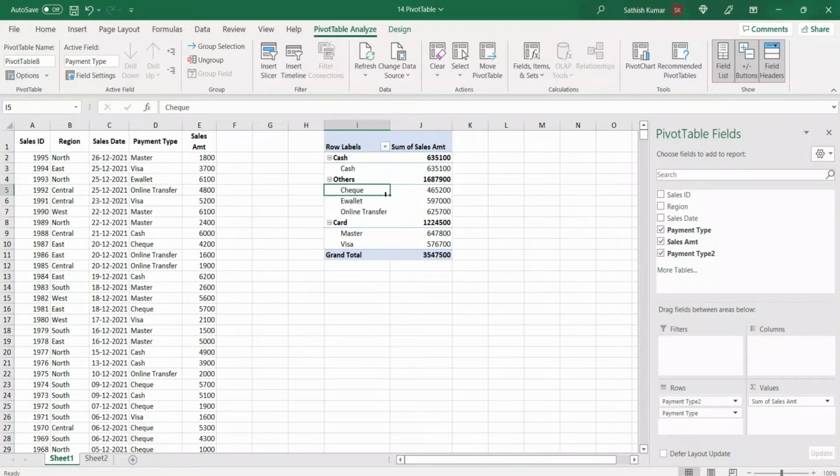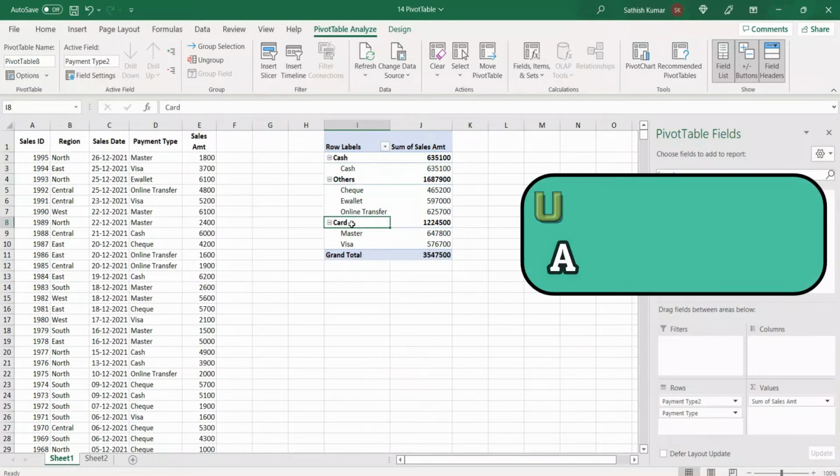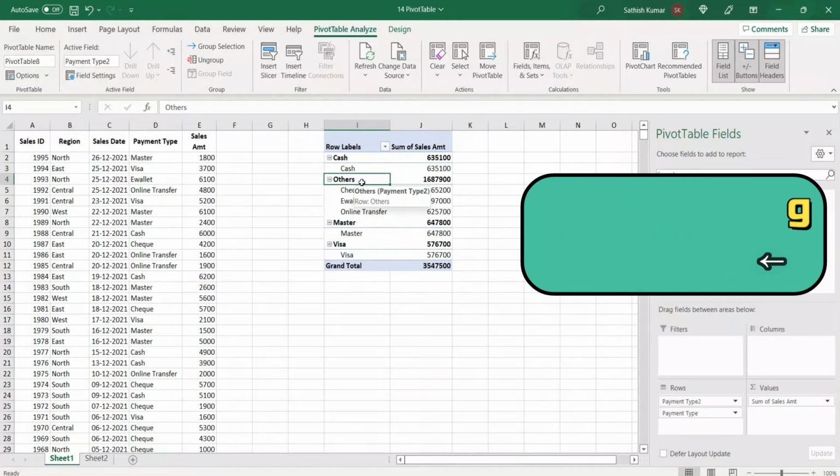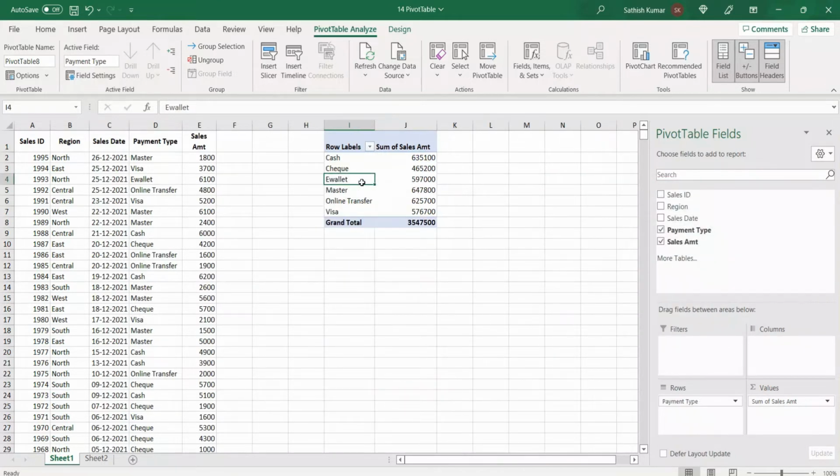Now if you want to remove the grouping, I have created two groups, you have to remove them one by one only. Place the cursor on the first grouping which I have created. Alt Shift Left Arrow for removing the group, ungrouping it. Similarly, this Others group also I have to ungroup. Alt Shift Left Arrow is for ungrouping.